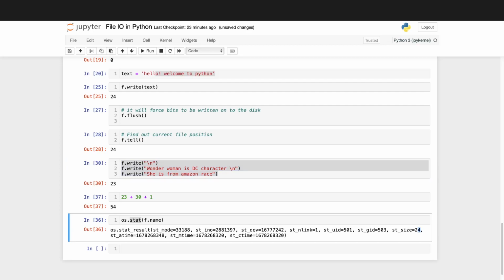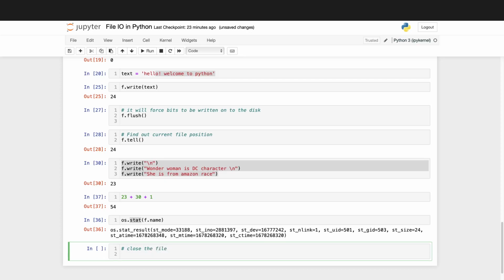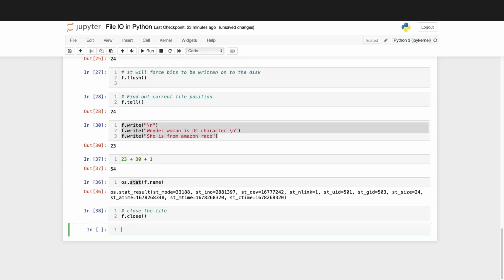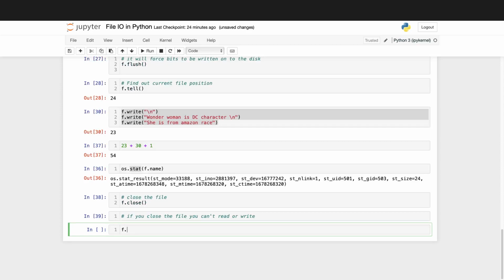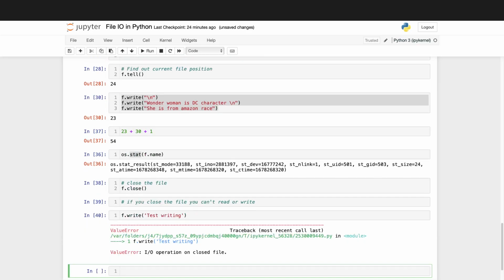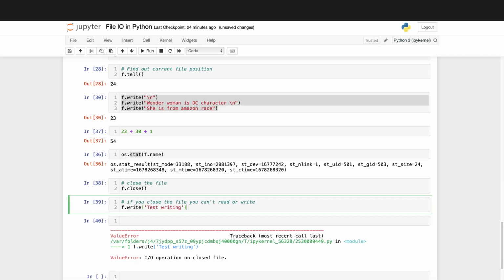If you want the content to be written, we can either flush or close the file. It is a good practice to always close the file. If you close the file, you can't read or write. If you try to read or write something, you get an IO error because you are performing an operation on a closed file. So you can't do that, and it is best practice to close our file.